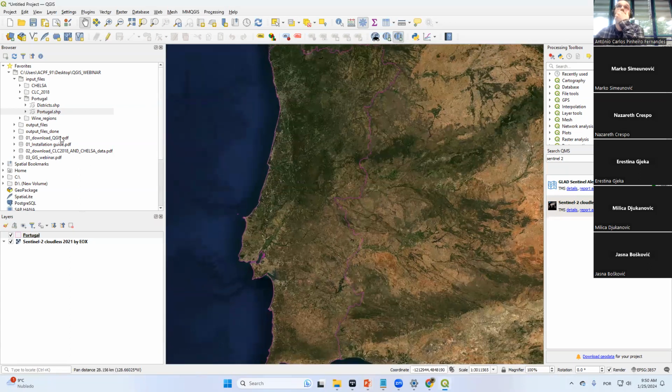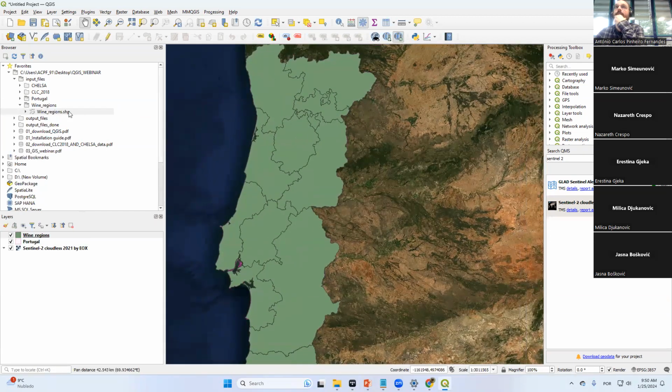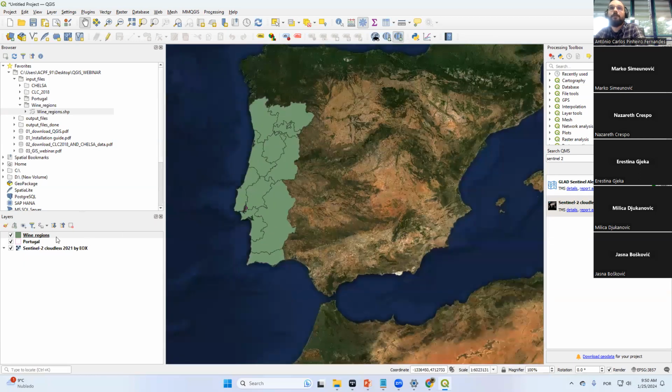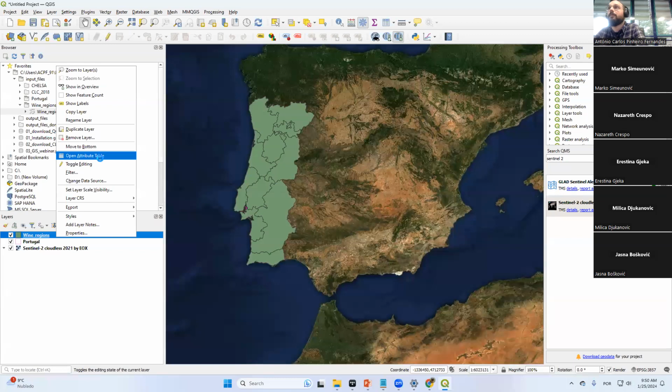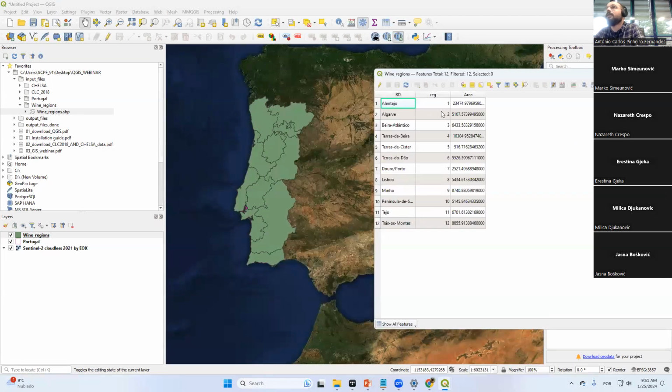Now let's put it this way. Now let's add the shapefile wine regions. Okay, this shapefile splits Portugal in different wine regions according to the wine properties. So let's see first the attribute table of this shapefile, right click, and then open the attribute table. And then you can see here the names of each region. You can select each region to identify it, Alentejo, Algarve, Tejo, Trás-os-Montes. And if you want to unselect, just go here, okay? You select all features.